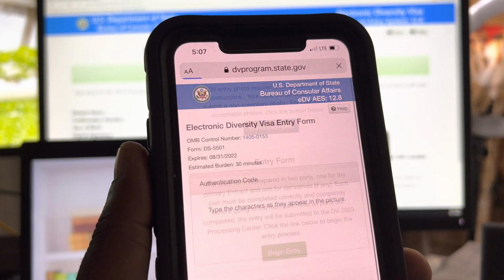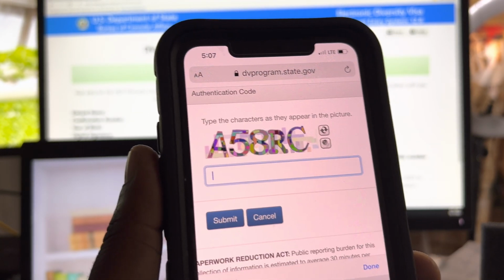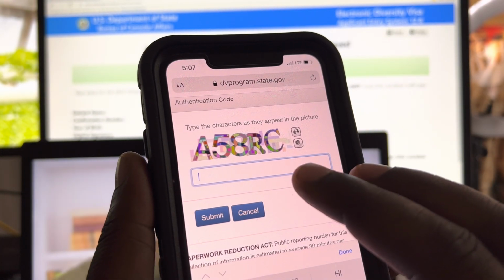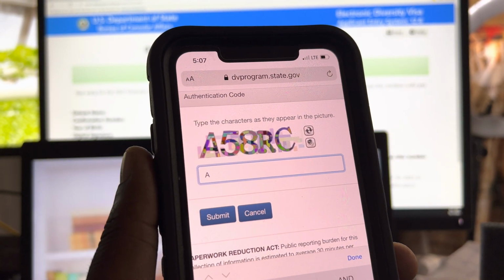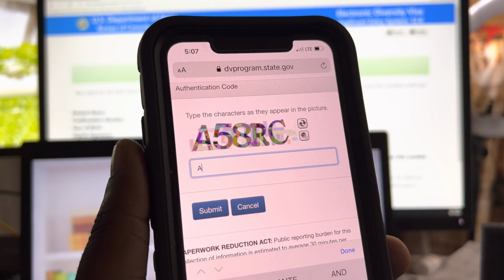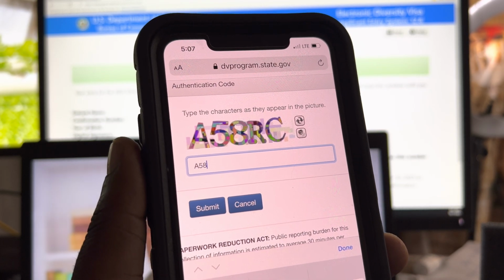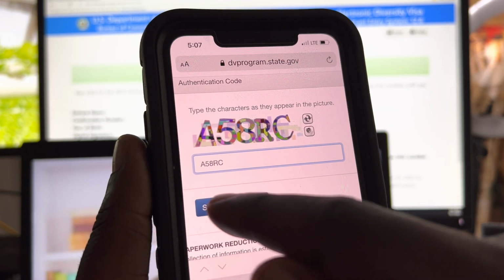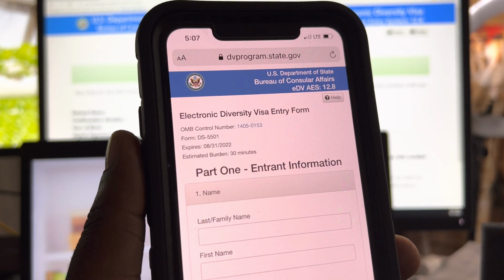So you click begin entry. They will give you an authentication code. This code is unique every time you go to apply. They say A58RC. Submit. If it's wrong, they'll give you another code.